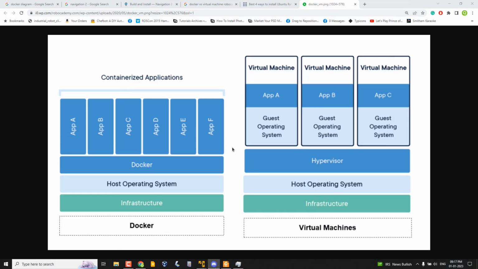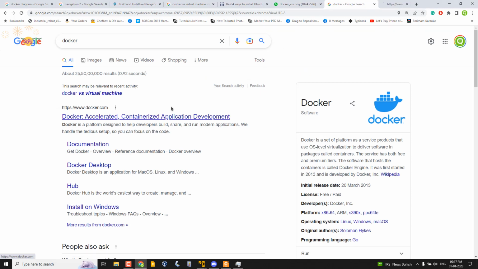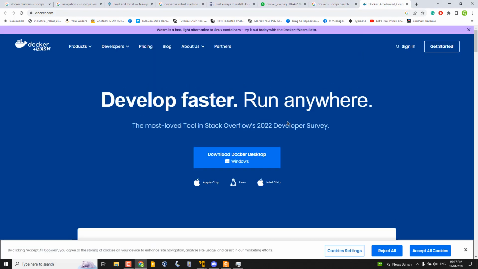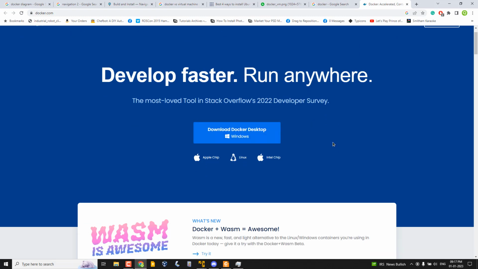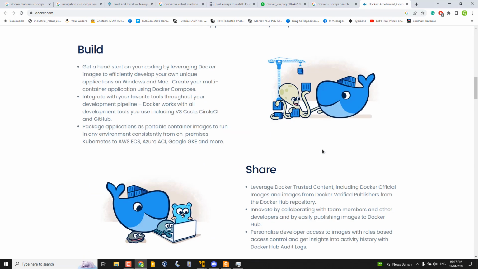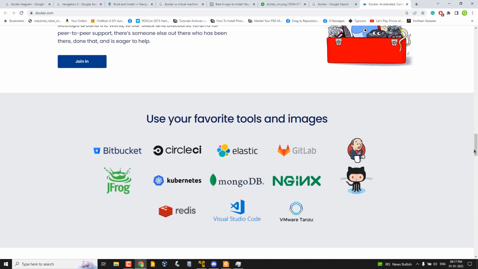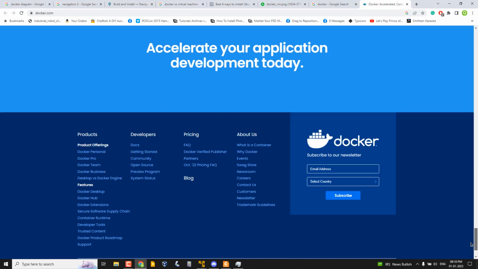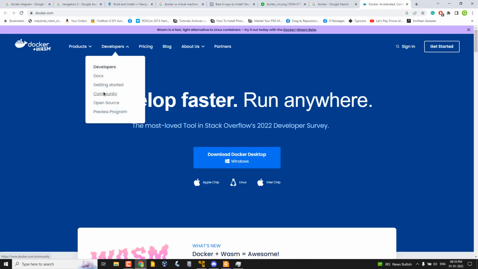Okay, so that is the main difference between Docker and virtual machine. If you just search for Docker, you will get the official website of Docker. You can see here Docker for Windows, Linux, and there are a lot of tutorials as well, and a lot of companies are using Docker in order to deploy applications and to test and benchmark.